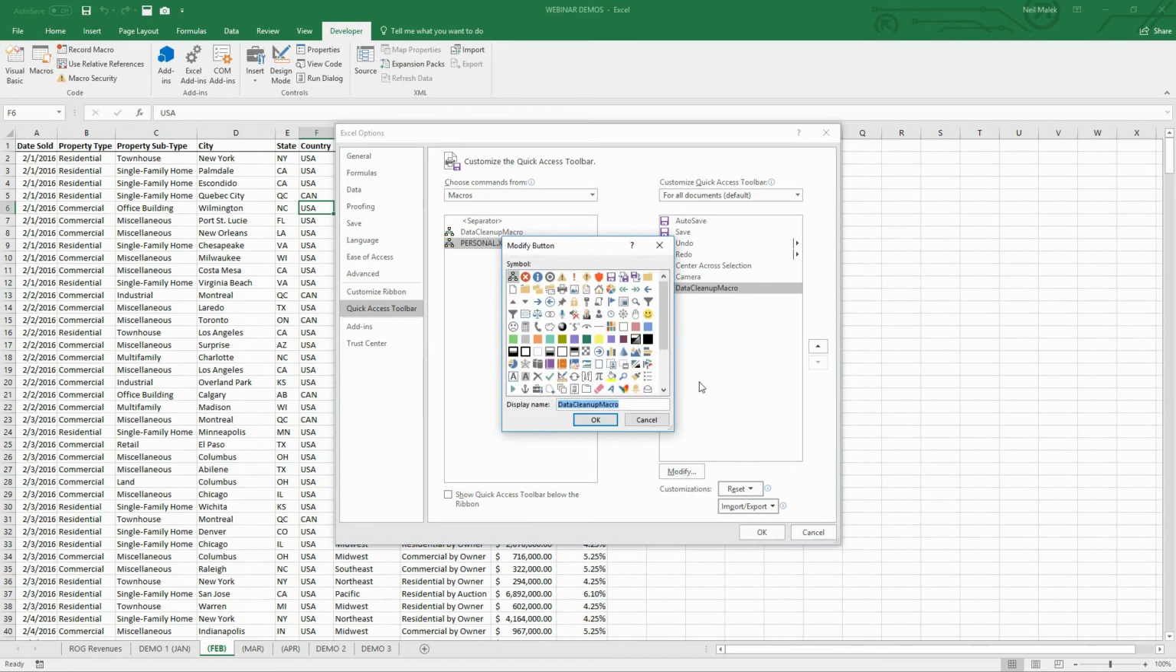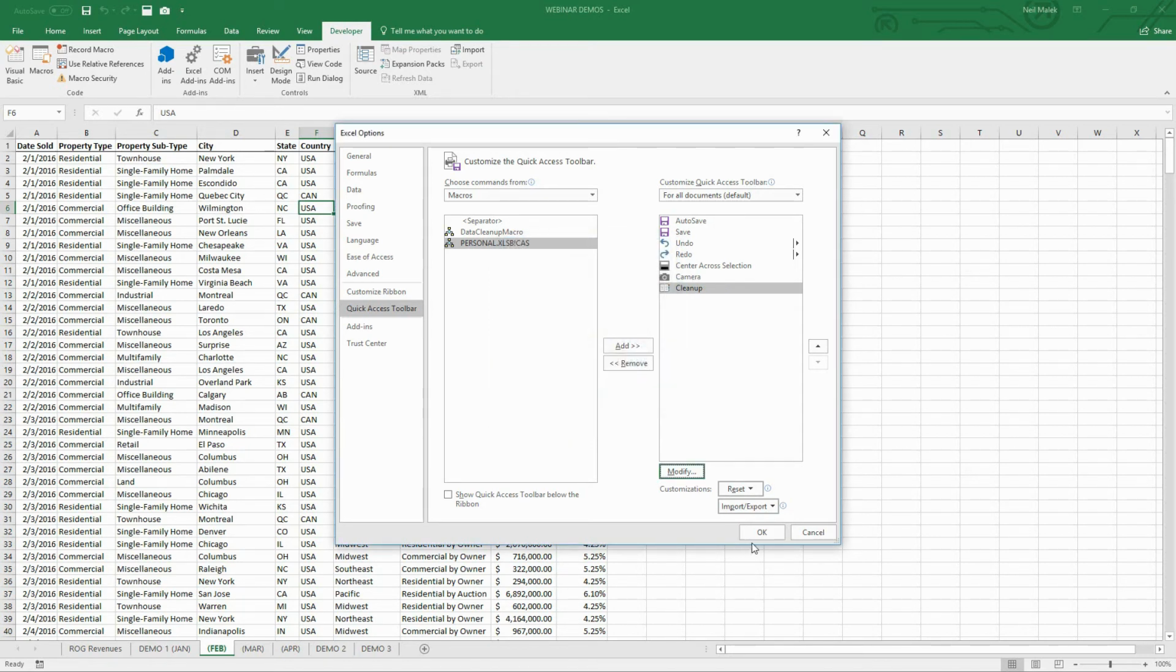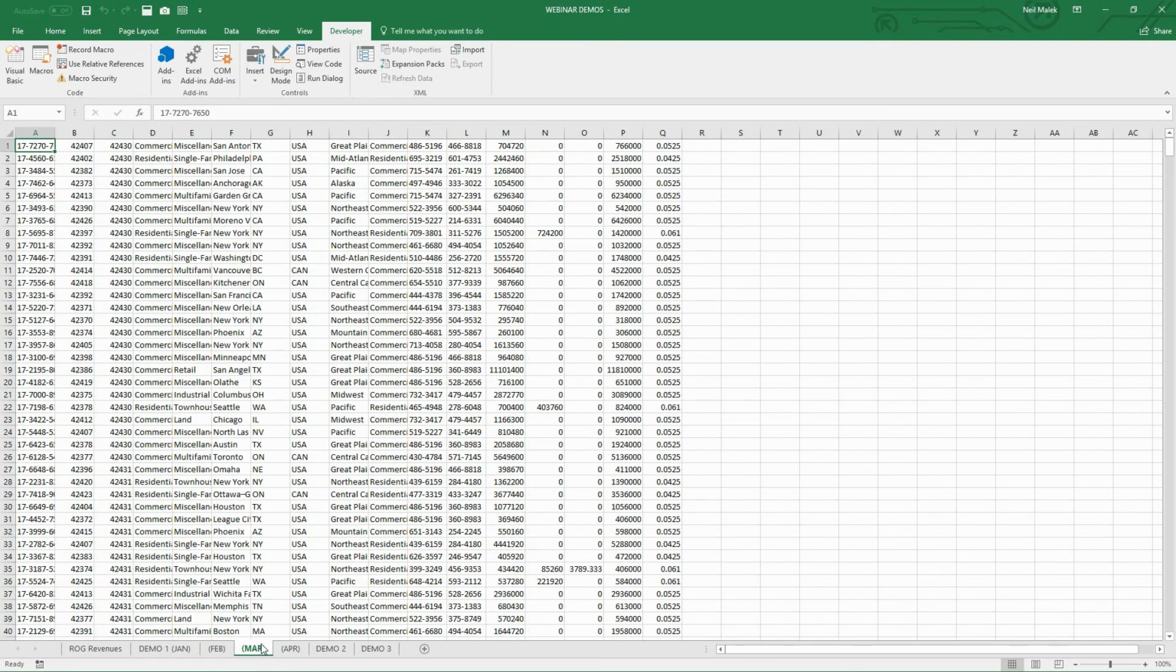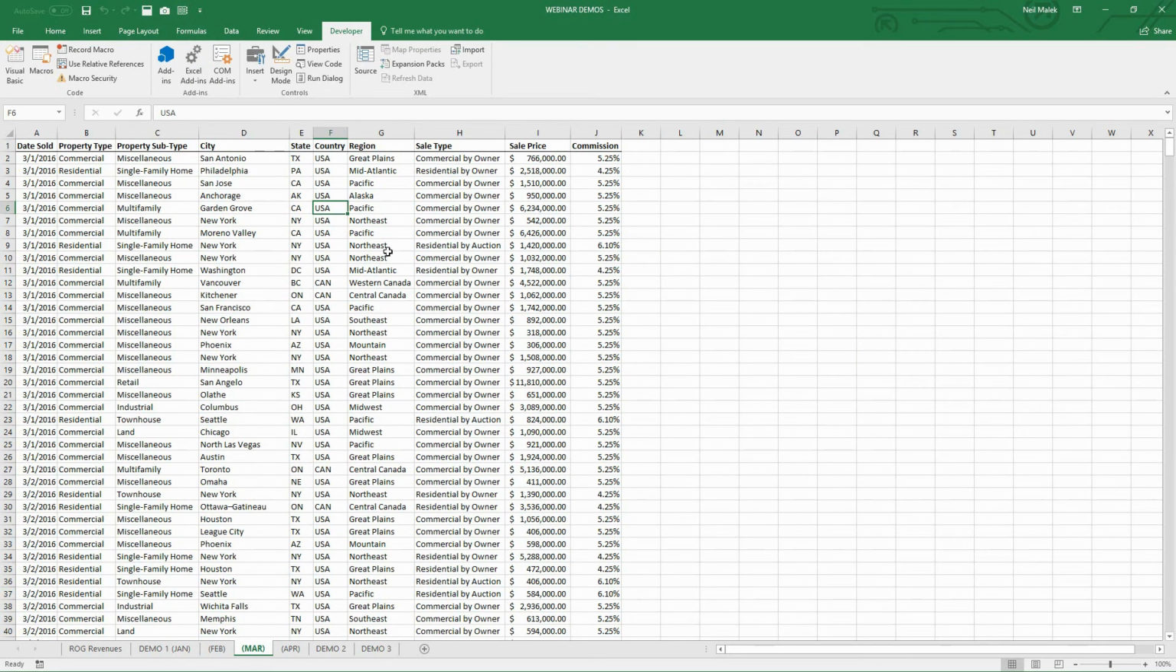Now, when I have it over here on the right, I can choose the modify button. And remember, data cleanup, maybe that looks like, I don't know, like that button right there. And maybe this is just called cleanup now, and hit OK and hit OK. And now I have a button up here for cleaning up the data that if I go over here to March's numbers, for example, I can hit the cleanup button and it'll do all of my data fixing for me.